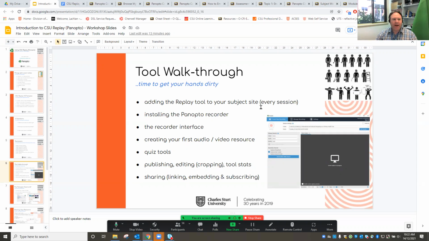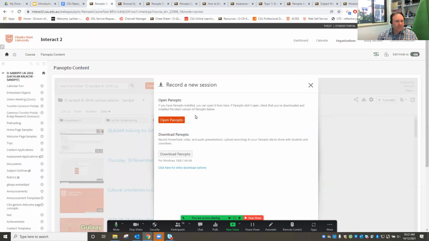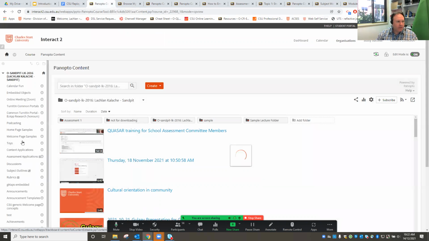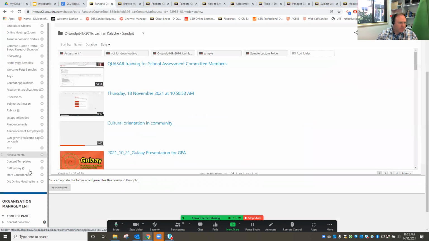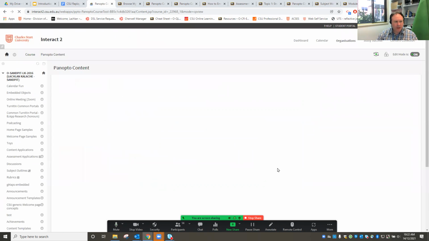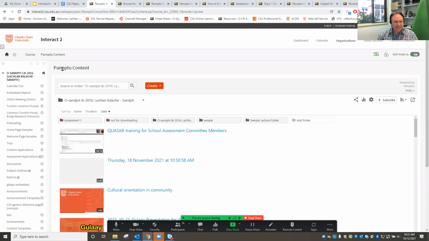But one way of accessing the Panopto tool, a fairly standard way, is that you could be within a subject site or a course site. So if I find one, for example, find the CSU replay folder. This is just in an org site, but it's the same process. I click on the replay folder. Straight away, it tells me Panopto content.